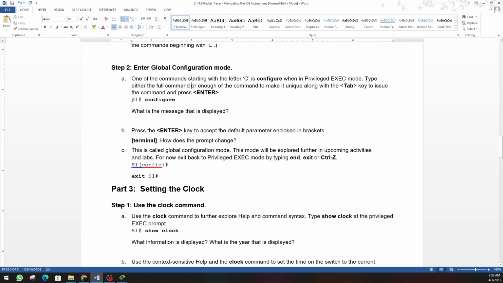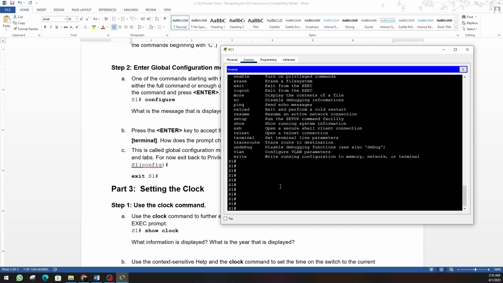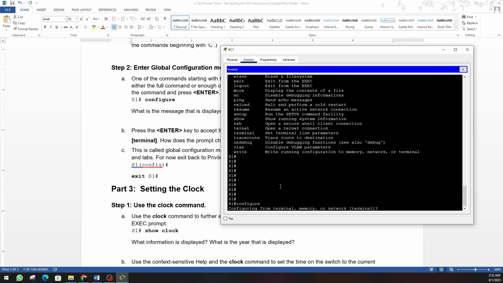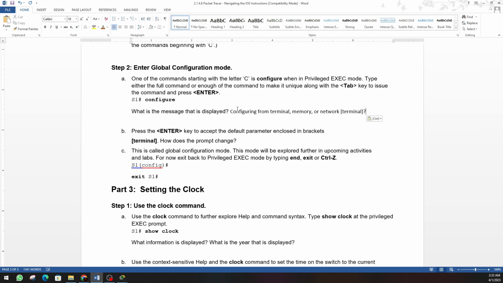So it's asking to type configure and what message is displayed. Just go to the switch again, type configure, hit enter, and we see this message. So just copy the message. This one is the answer. Hit the enter. We already did that.